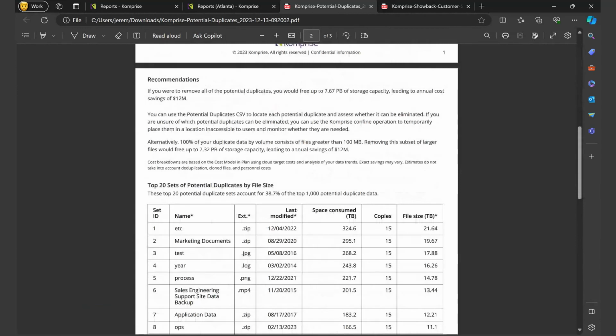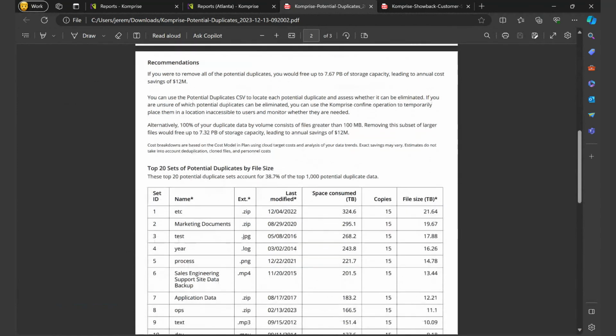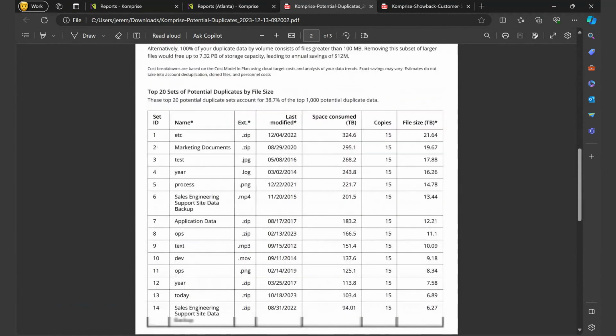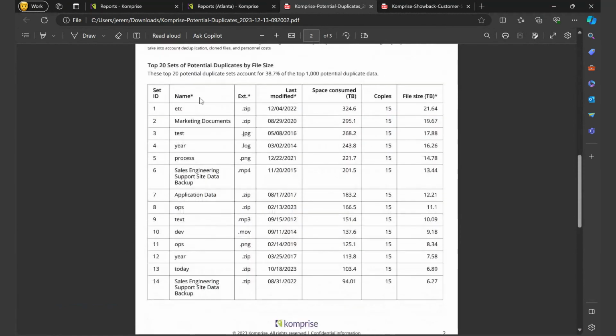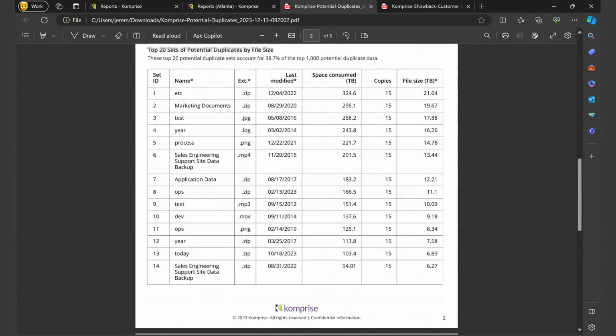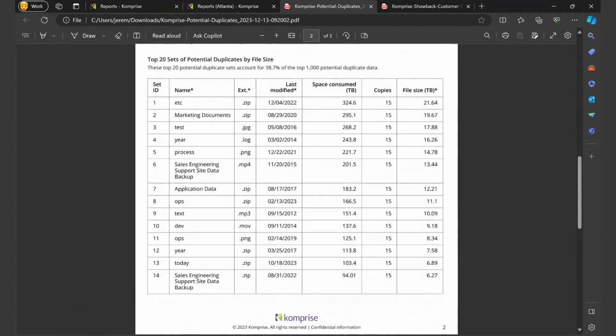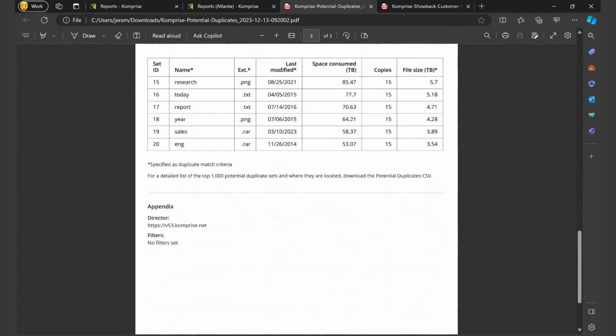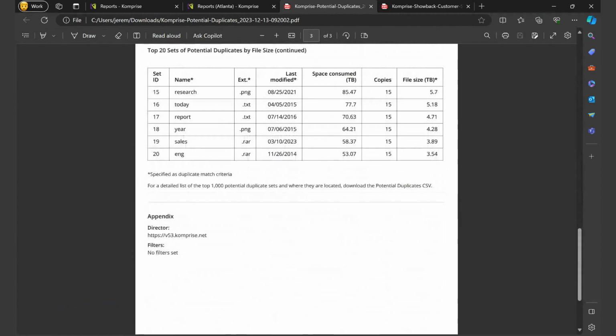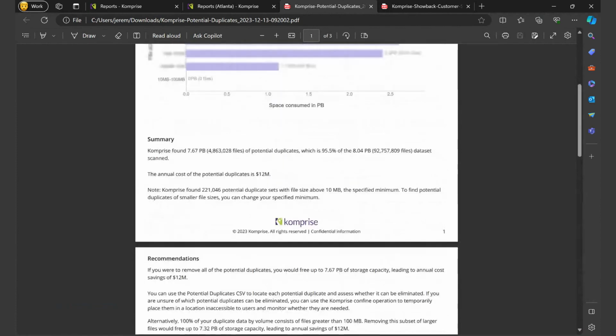So again, we have recommendations, how much storage capacity you could free up, and also percent that is greater than 100 megabytes, for example, so that you can target those larger files. And this is the top 20 sets. This is a quick preview of the table that you can get with the CSV. This is of course just dummy data, but this will show you your largest duplicates and how many copies there are of each, so that you can get a sense of what kind of files you're dealing with.